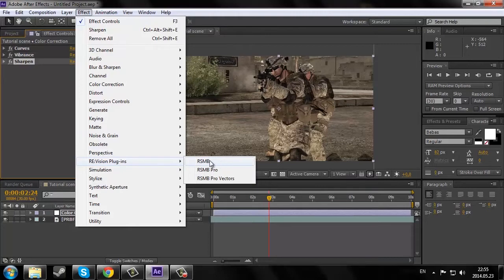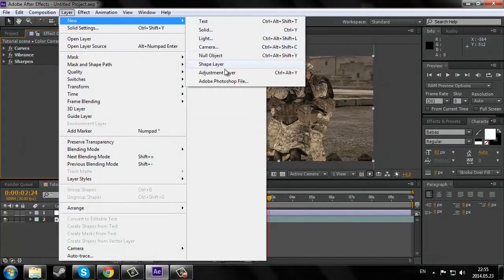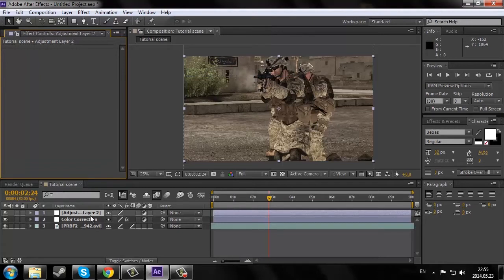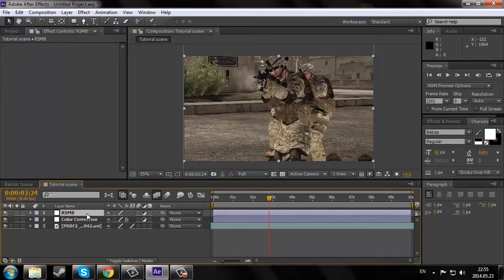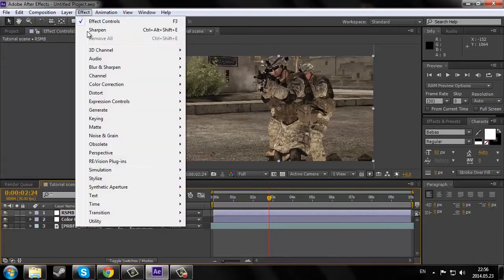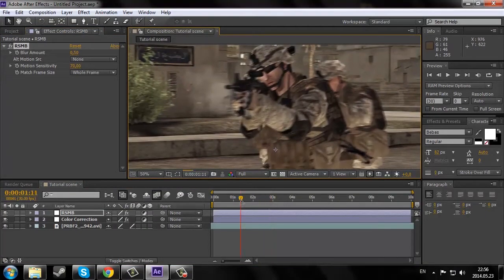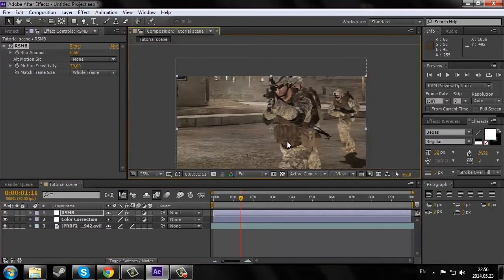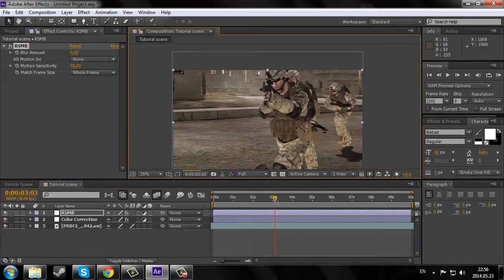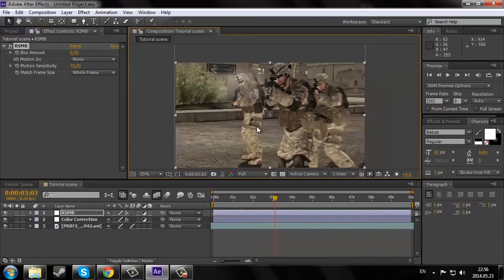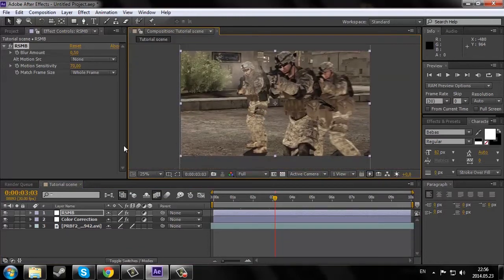And the last thing I will do is add the RevisionFX Real Smart Motion Blur. Let's do a new layer, new adjustment layer. Let's call this one real smart motion blur, RSMB. Effect, revision plugins. I will show you where to buy this plugin. But it adds motion blur automatically. Default settings are really good. It looks really good. Once the motion blur is added, that's almost everything.